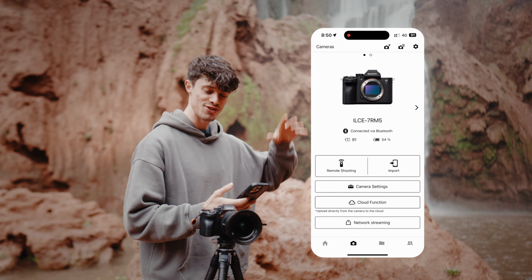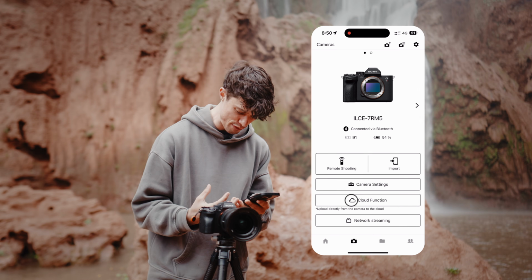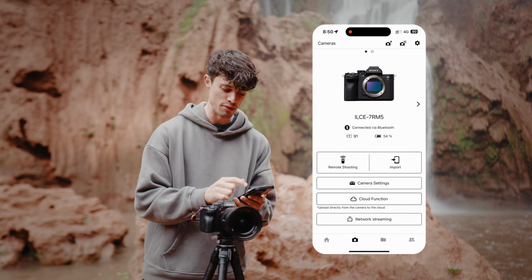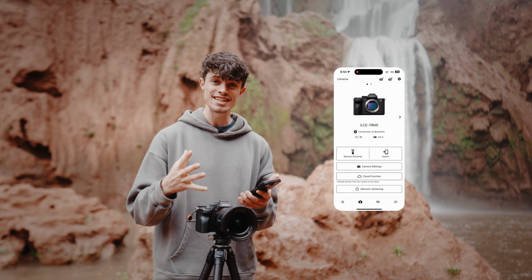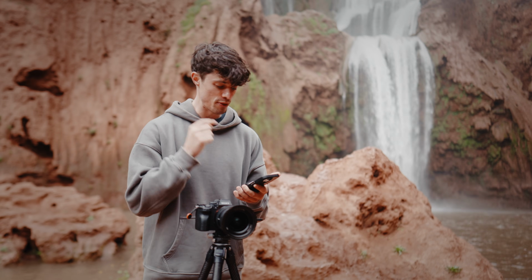We've got, as you can see here, remote shooting, import, camera settings, cloud function, and then obviously you can connect to other cameras. So for example, we've got the ZV-1 here. There's 16 different cameras in the Sony ecosystem that connect to this app, which is super handy.